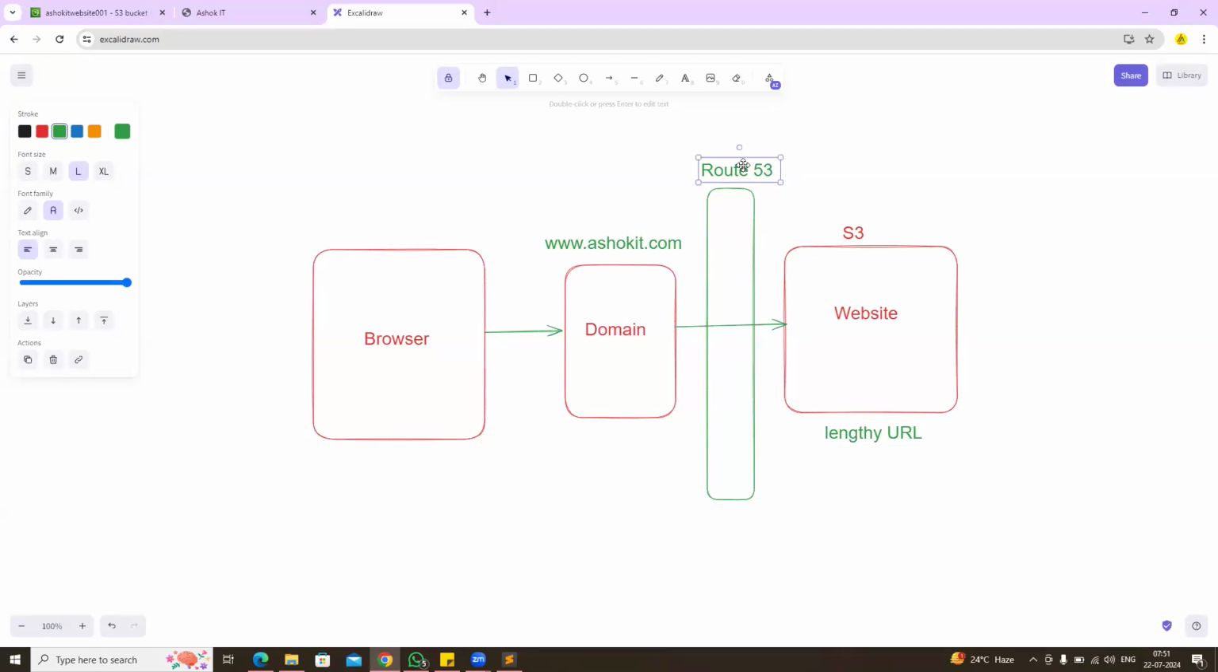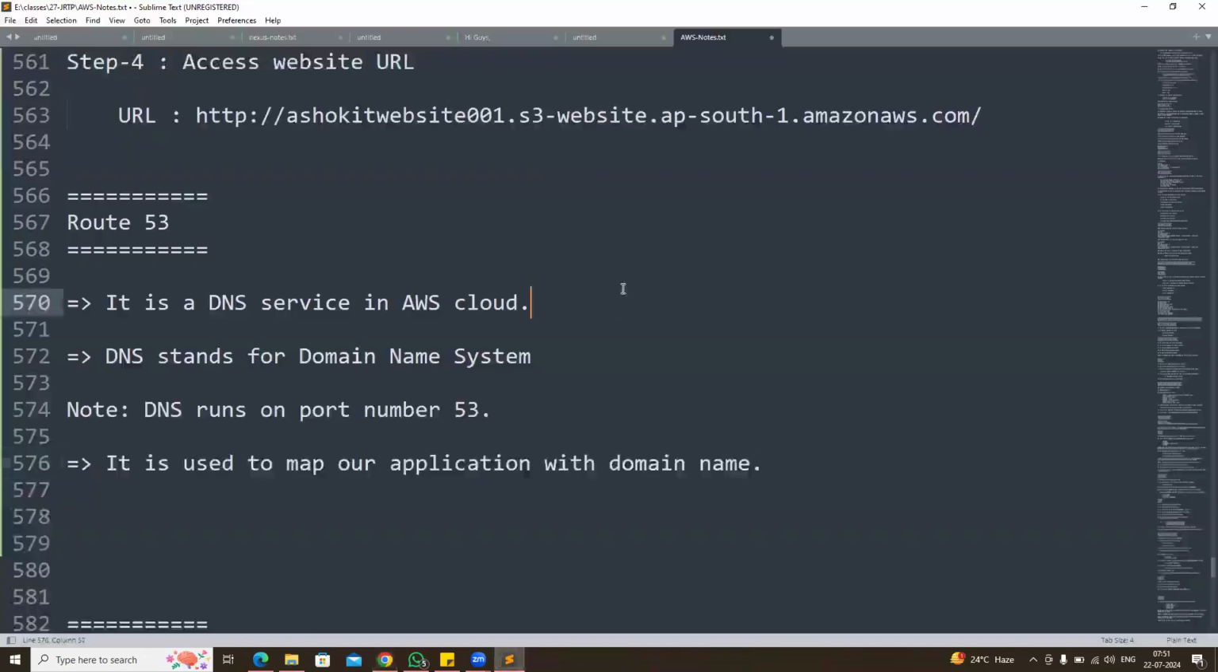To do the DNS mapping, we are going to use a service called Route 53 in the AWS cloud. So what is the meaning of Route 53? Route 53 is a DNS service in the AWS cloud. DNS stands for Domain Name System, and DNS runs on port number 53. It is used to map our application with the domain name.